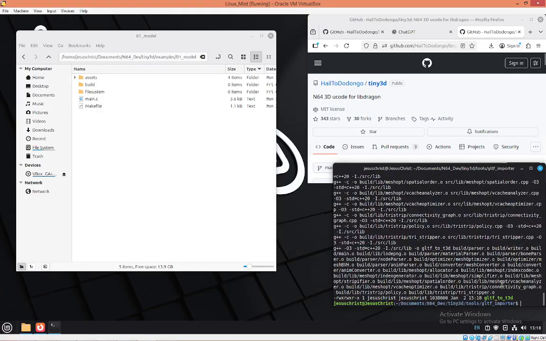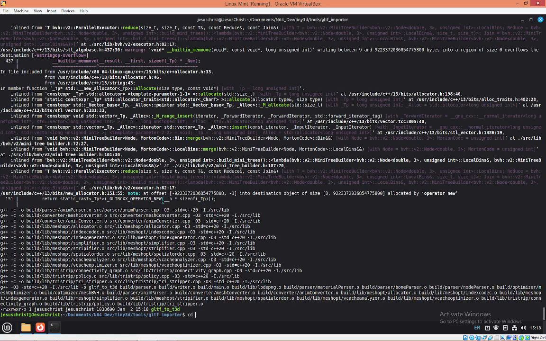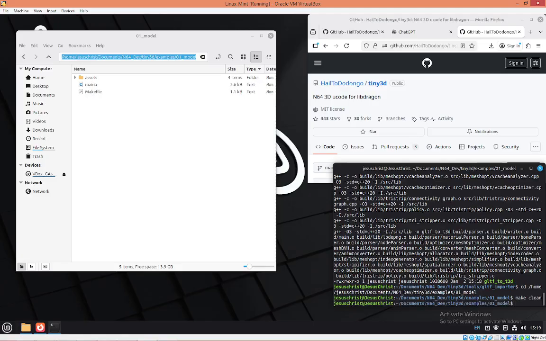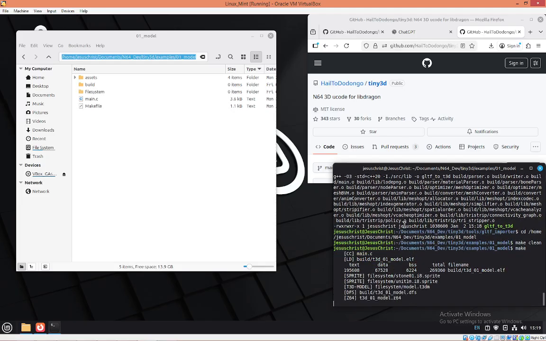Okay, so it is done building, and we've got a little green text right here saying GLTF to T3D. All right, so that's good news. Let's go ahead and CD our way into this path again. And let's see if we could get this built. Make clean. And we want to see if make works. Do we still get errors? Looks like it's going to work. Okay, that's good. So that works now for Tiny3D.